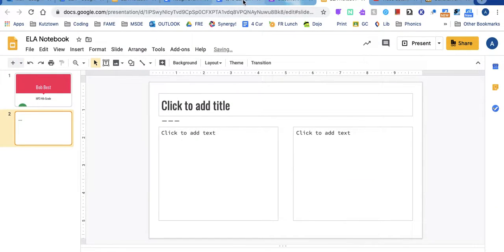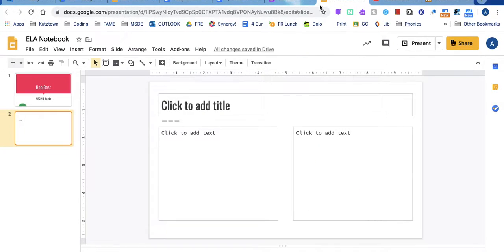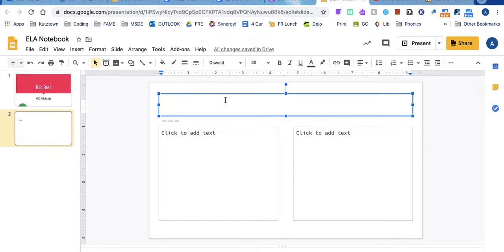If I go back and I look at my directions, I've just created a new slide, and now I need, working towards my reading learning goal, I need that to be my title. So let's add that to my title. Now, that's a little bit small. Let's center it. Let's make it a little bit larger.